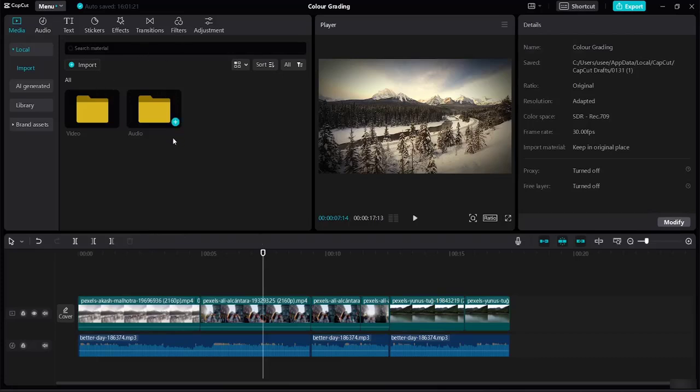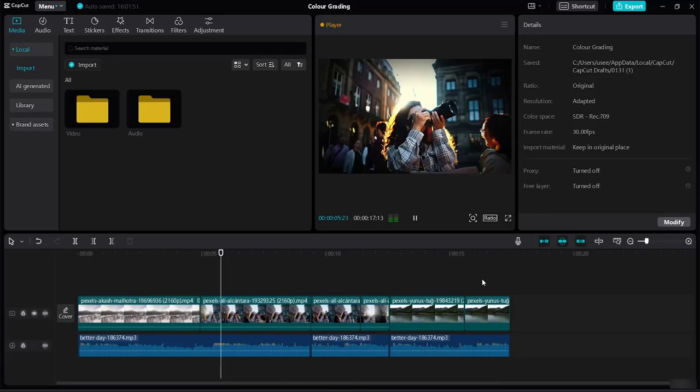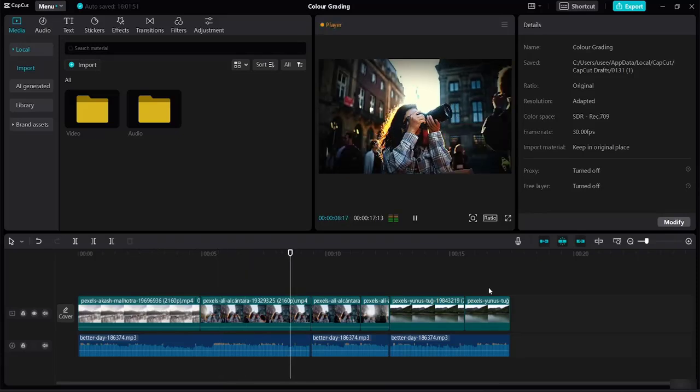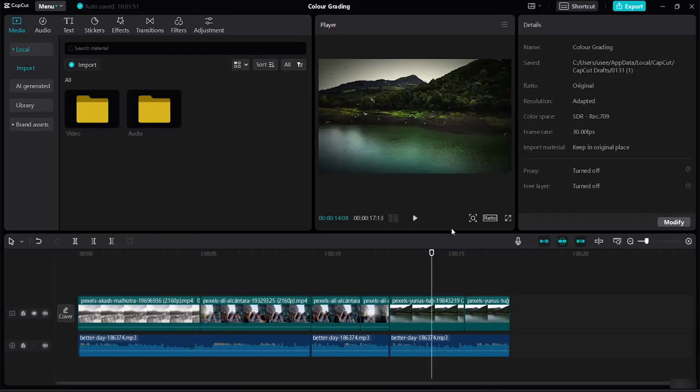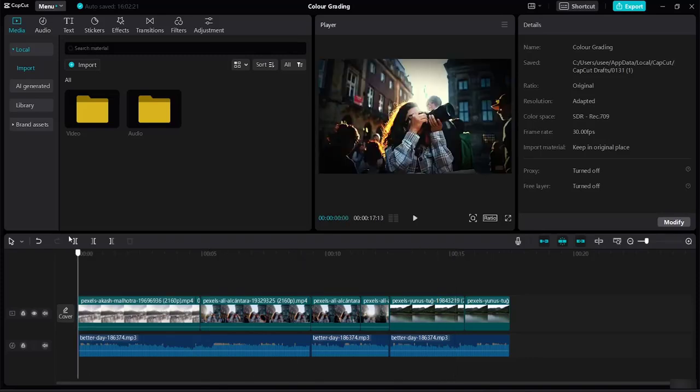Now let me show you another way of doing the color grading. I will play this thing. Here you can see it is being played quite nicely, though it is lagging a little bit. But once you download it, you won't have that problem. So this was about this, and now let me show you another way to do the color grading.